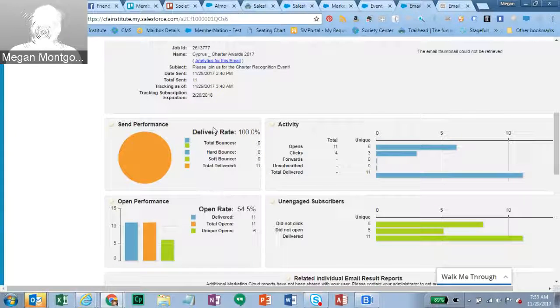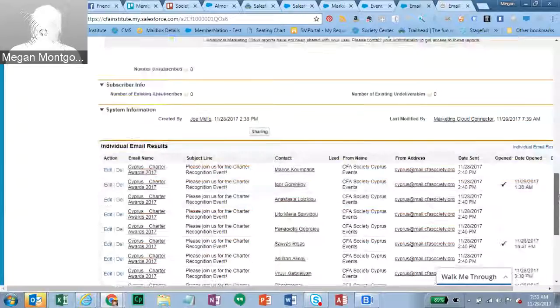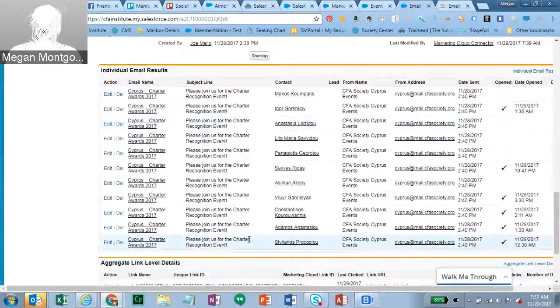You've got a 100% delivery rate for this. If you had any bounces, you'd be able to tell how many and whether they were a hard bounce or a final bounce, or a soft bounce, which might be something like a mailbox is full. You can also then see activity, so how many people opened that email and how many times it was opened total. If there were any links within that message, you could see how many times those links were clicked. And as you scroll down, you can see the specifics of each individual that received it.